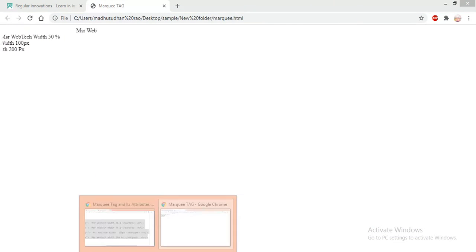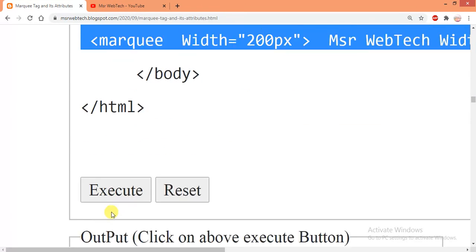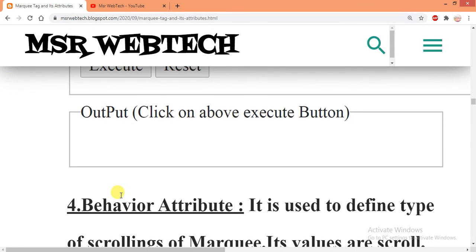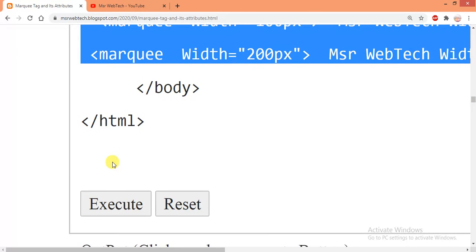I will share the remaining attributes like behavior, and also the execution of coding on the website, in Marquee part 2.